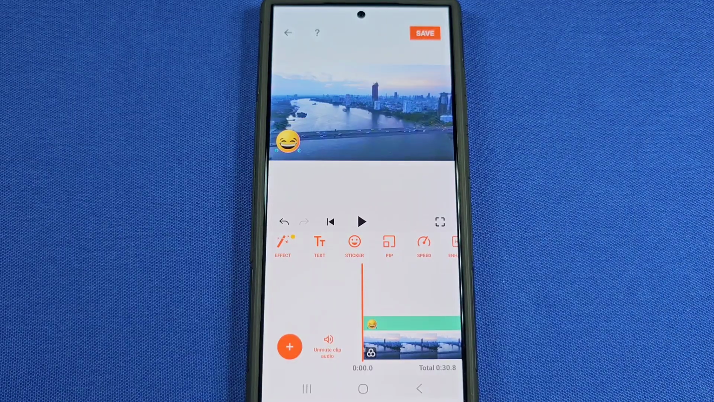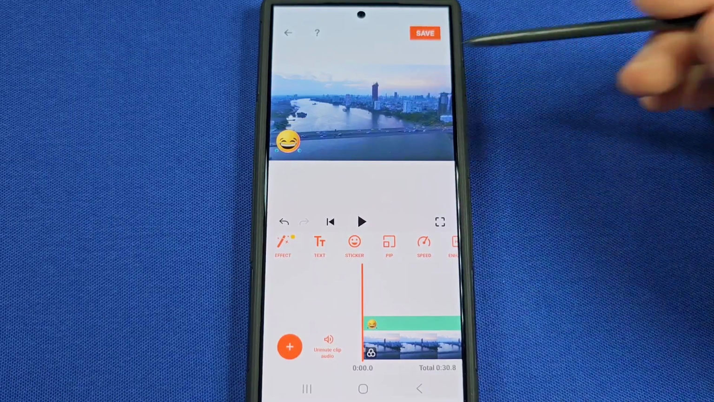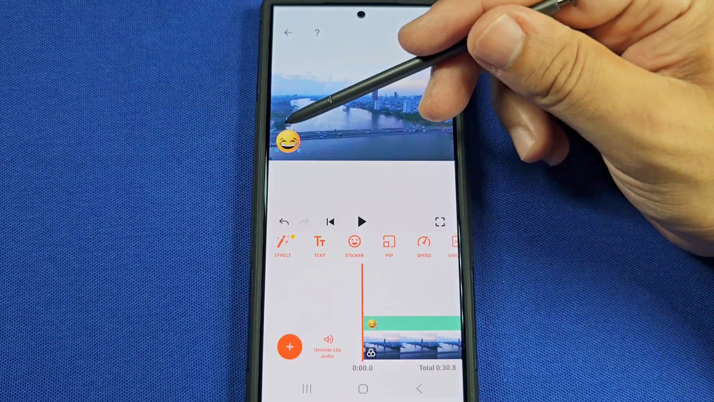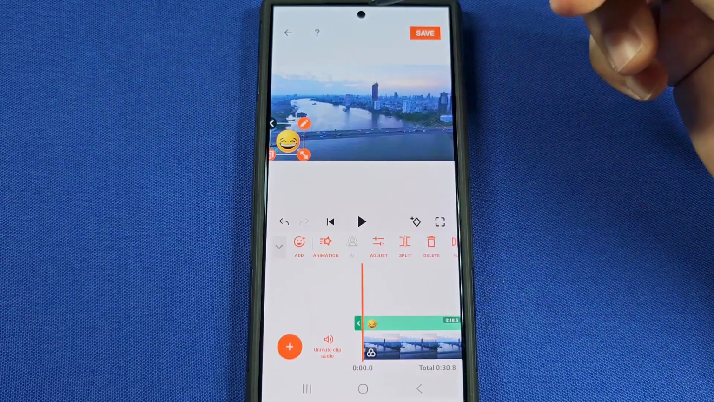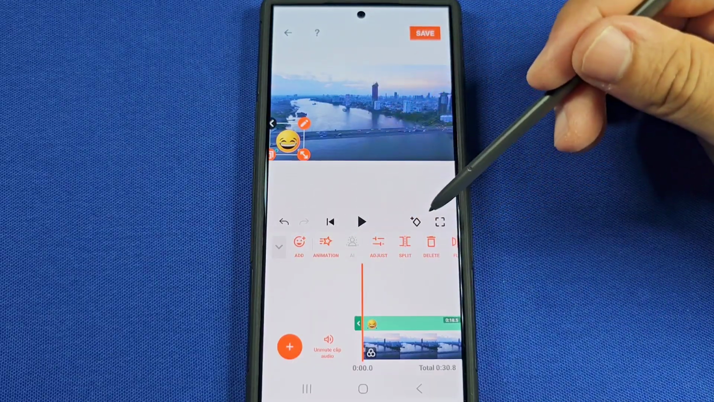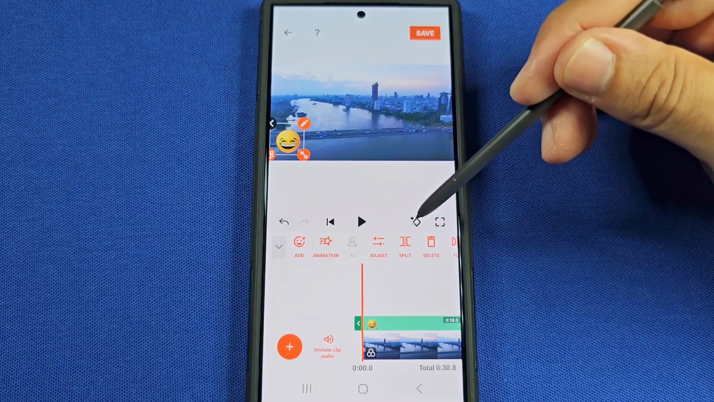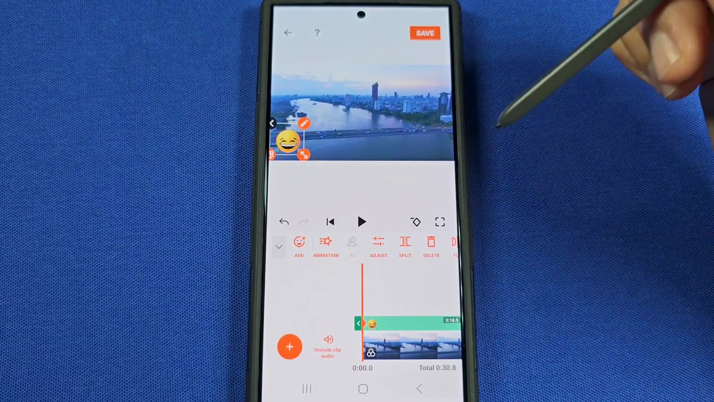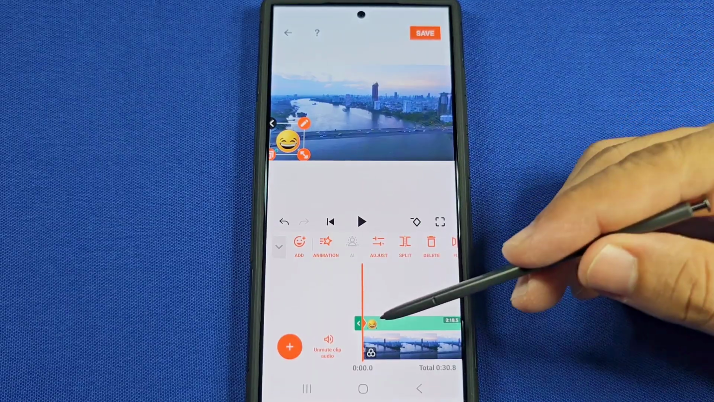So let's just say we're ready to do the keyframe here. You want to go ahead and select the item that you want to do this for. And again, sticker, text, or video overlay. Once you select it, this set of tools will appear and you'll also notice this diamond here with the plus. That's your keyframe. Now, once you select it, that's going to start the keyframe process.